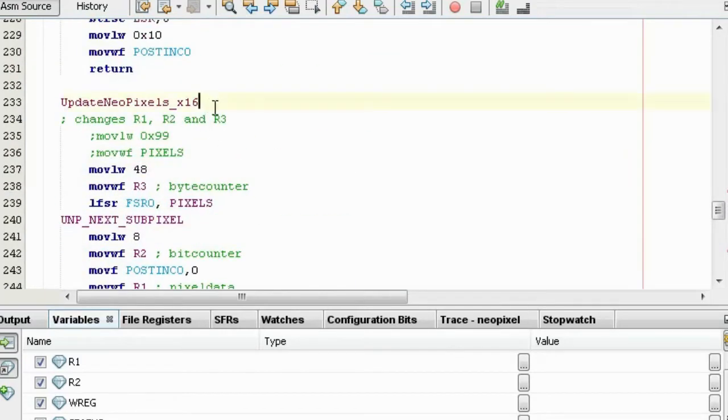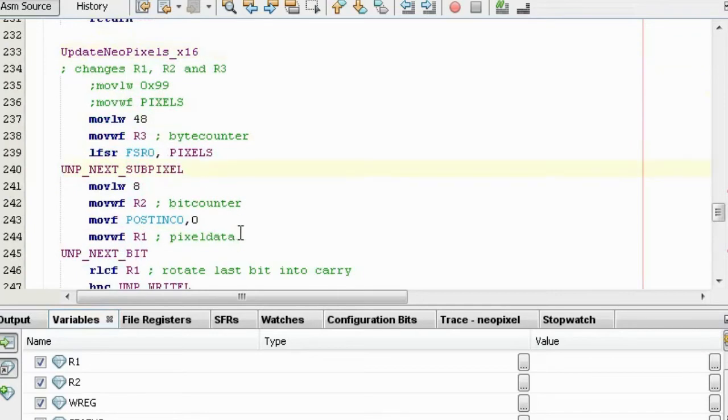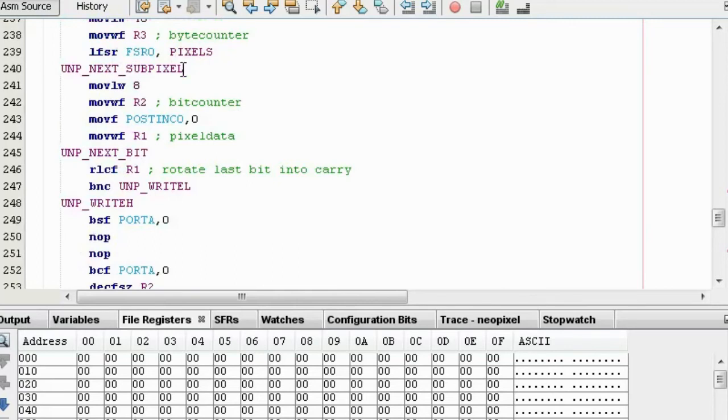This is the update pixels. So for every subpixel, I mean the red and then the green subpixel, next subpixel. It sets up the pixels array, indirect access, and then we access it, and it increments here. We take the value from this and put it into R1.